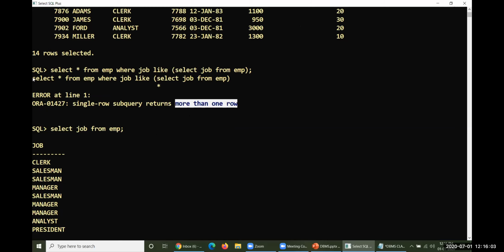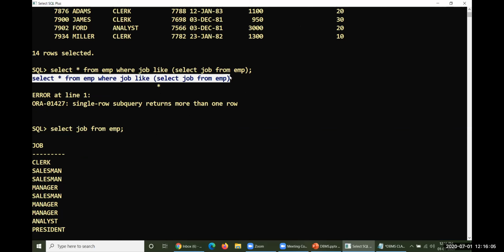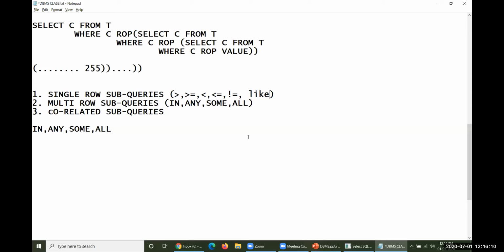To avoid such kinds of problems, Oracle has created multi-row subqueries. These multi-row subqueries can be applied here. In is one operator, and the second one is any or some. These two will be considered the same. There is no difference between these two. Any and some can do the same kind of operation.